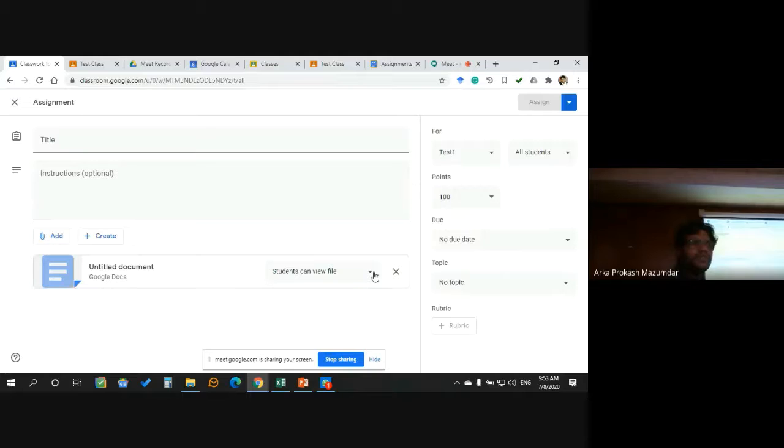Right now, the option for the document is student can view file, which means they can read it as a question. Maybe you have a big question. But if you want the student to answer there, you can go for students can edit. But if you select this, all the edits will happen on a single file, which you don't want. If you want the students to work on this file only, you have to take the third option, which is called make a copy for each student.